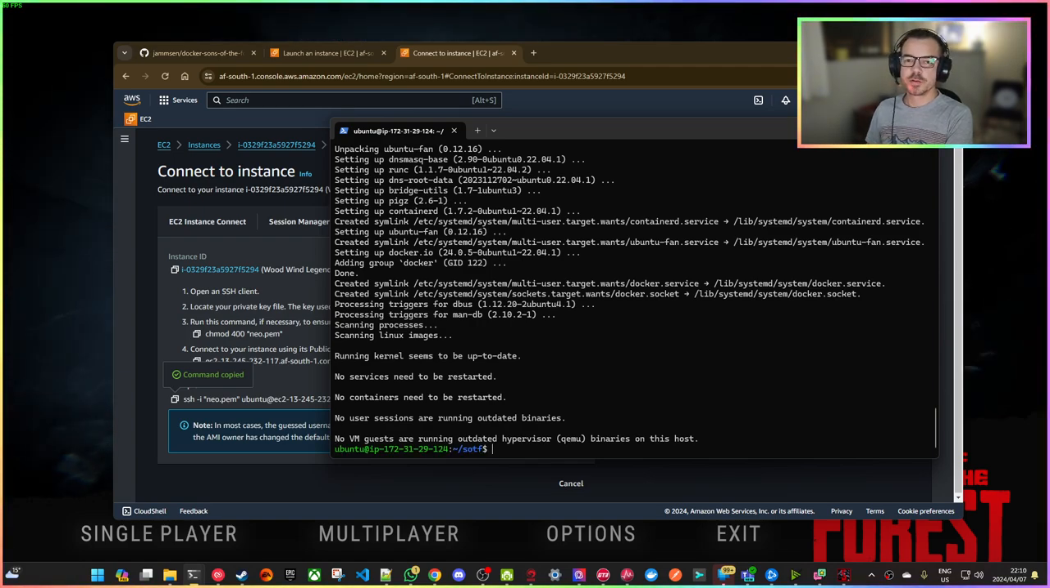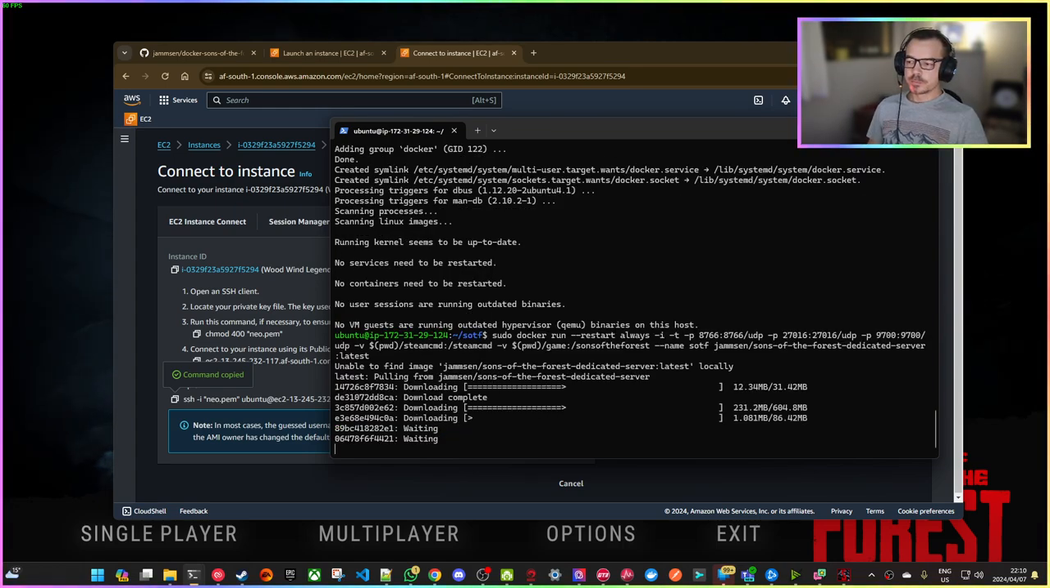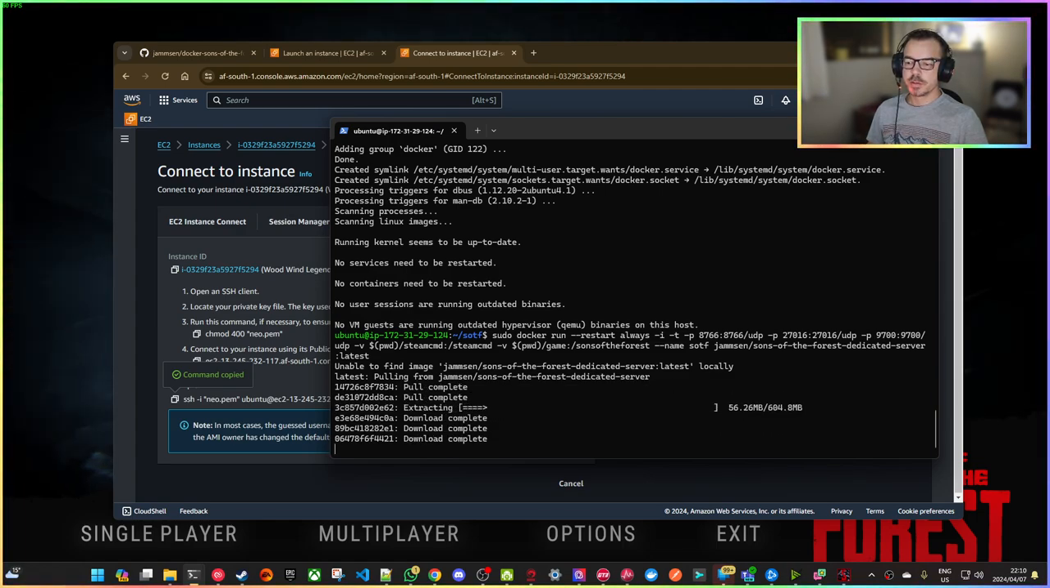With Docker installed, you can run the given command. So it's docker run, restart always. I set it like that so that it would always try and start up again if it fails, interactive. There are the ports that it's going to use and the directories. It's pulling the Docker image and it will run all its operations. That's all there is to it.